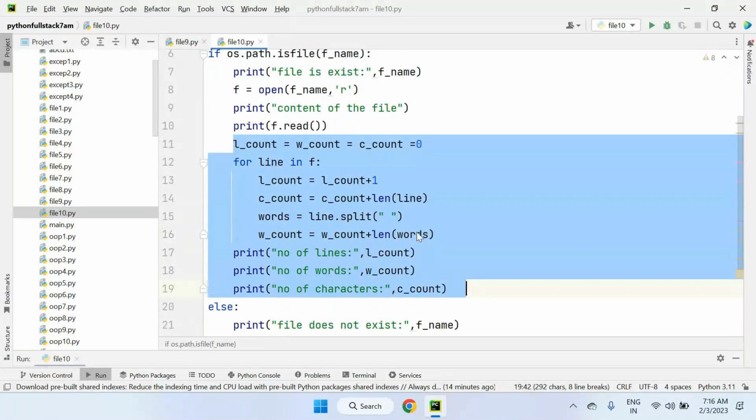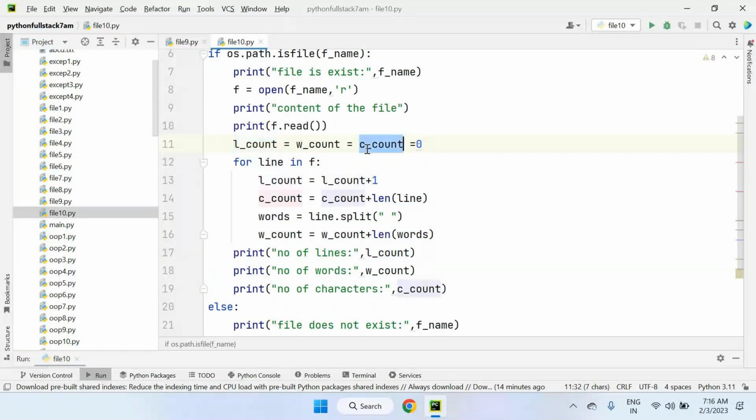So L count, W count, C count are my variables, and I'm setting them to 0 initially, and I'm iterating in this file object one by one. That is, line is my loop variable here. L count equals 0 plus 1, so the total line count is incremented by 1. C count means character count equals C count 0 plus length of line. In this first line, how many characters are there, the length will be found and assigned to C count. C count will be the length of the first line only. For the next line, again the length will be added to this C count only.